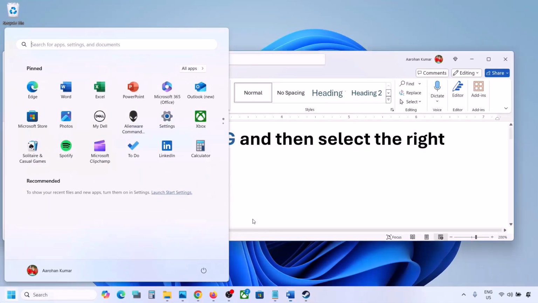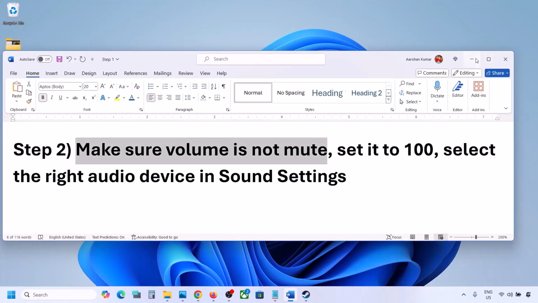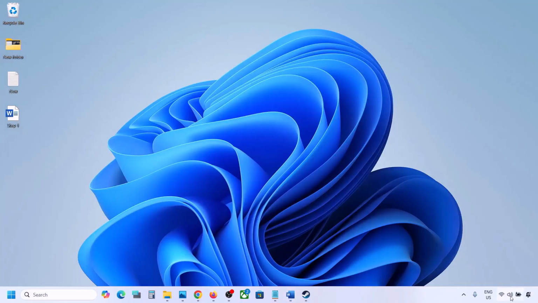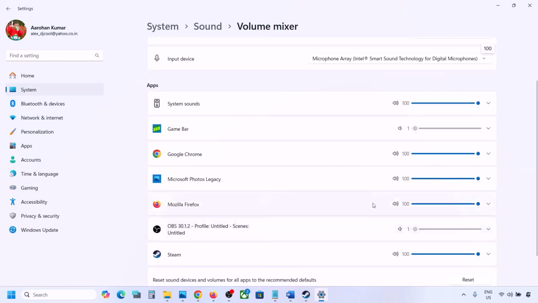Now the next step is to make sure volume is not on mute. Sometimes we have it on mute, so make a right click on the bottom right. Here you can see the speaker icon. Make a right click on the speaker icon and then click on open volume mixer, and over here you will see your game. If the game is running, you will see the game over here. If the game is not running, you will not see it. But if the game is running, so launch the game, and then you can come to volume mixer over here, and then for your game make sure it is set to 100. So set the slider to 100 for your game.